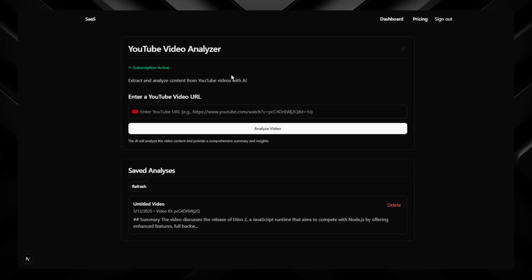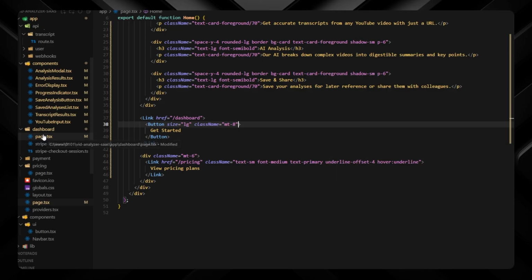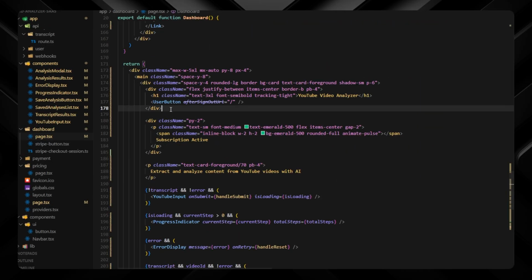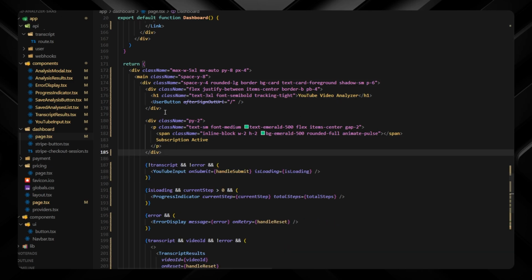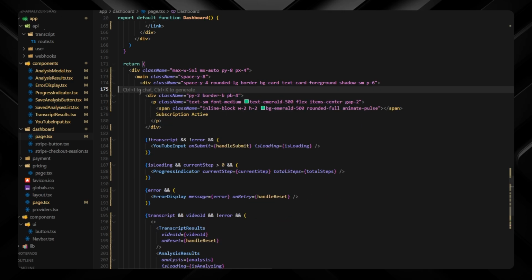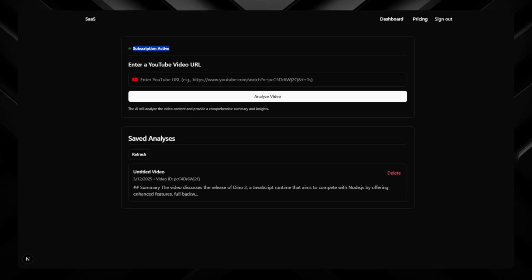One additional thing I will do, I don't need this part there. I don't even need to create a prompt. I will just go to the dashboard. I will find there this YouTube video analyzer, and I can delete this, and this border with padding I can take and put it there to the subscription active. I will delete this div, save it, and now the page will look like this.